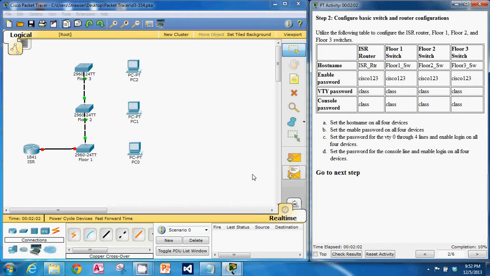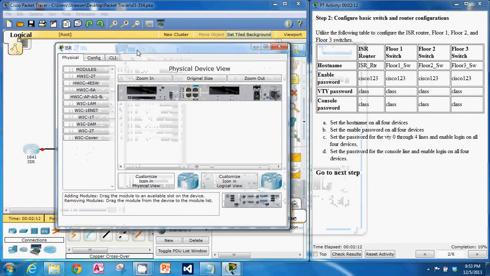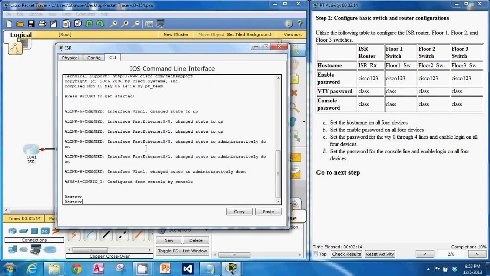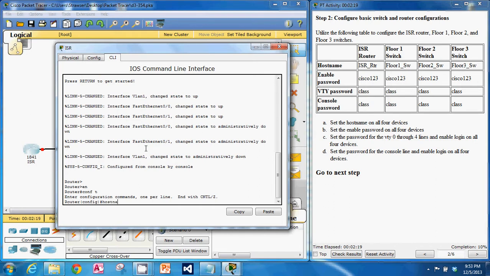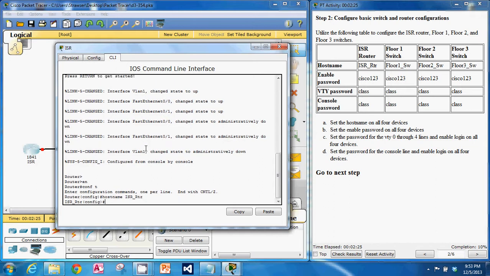Alright, so to get started, let's go to the ISR here. To do hostname ISR_RTR. There you go. And then we want to enable secret Cisco123.